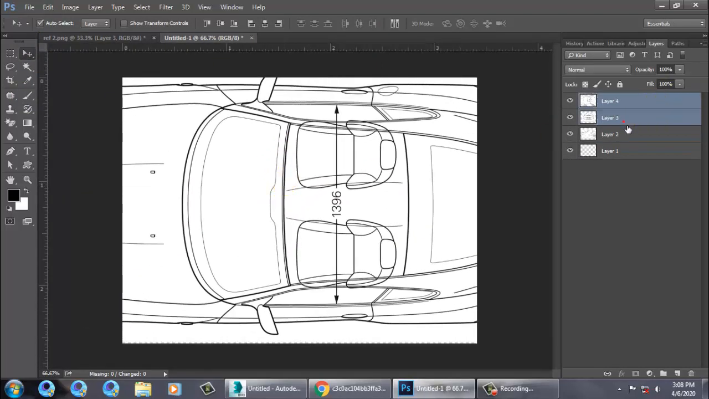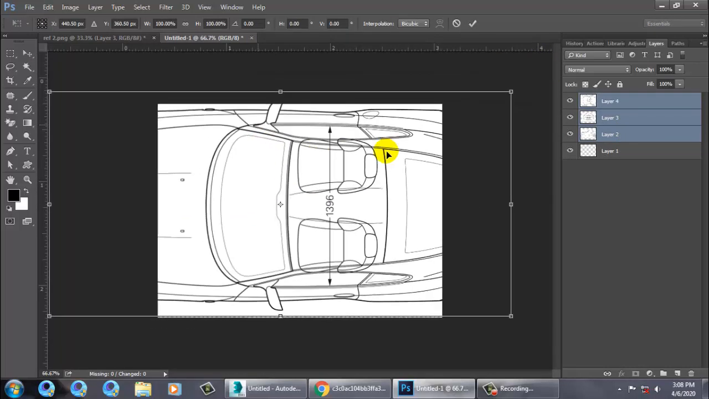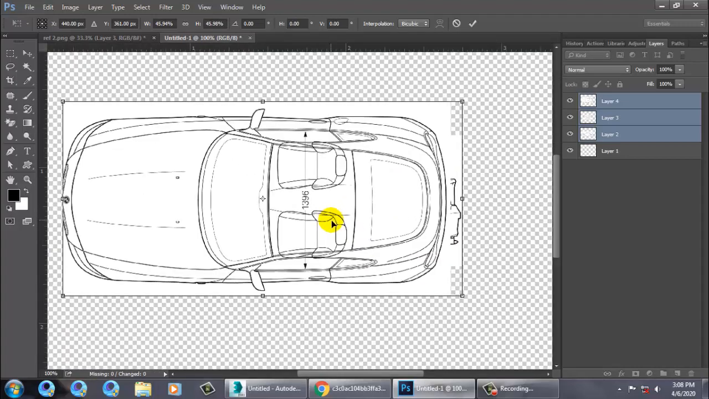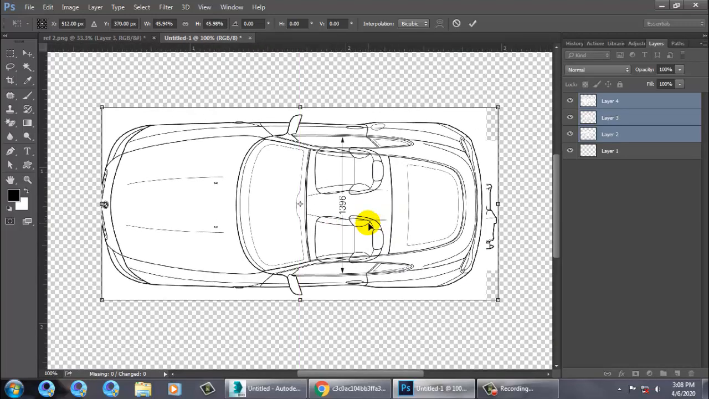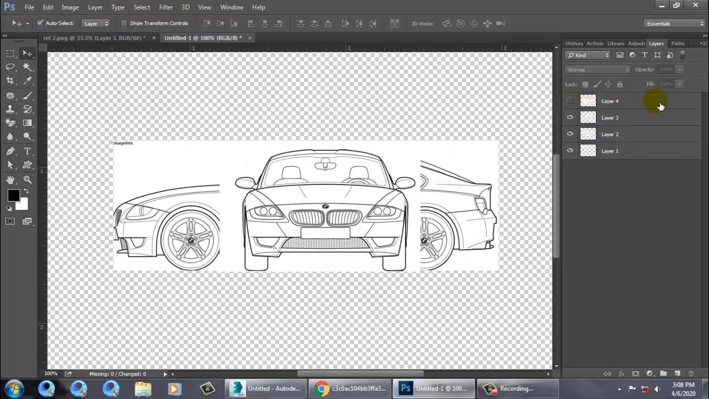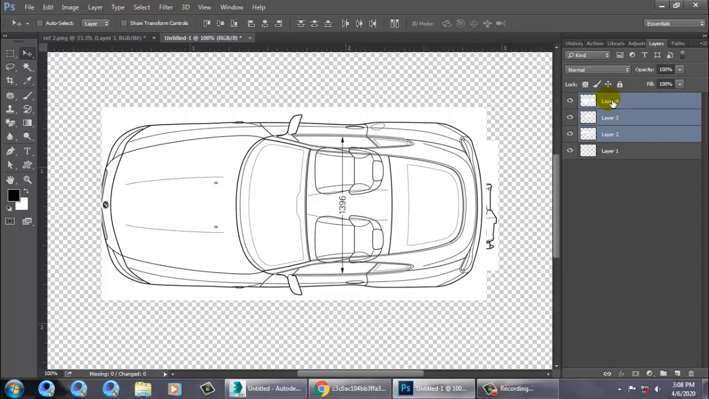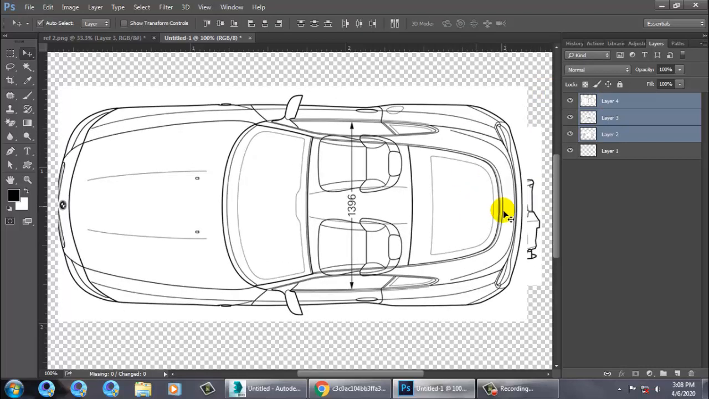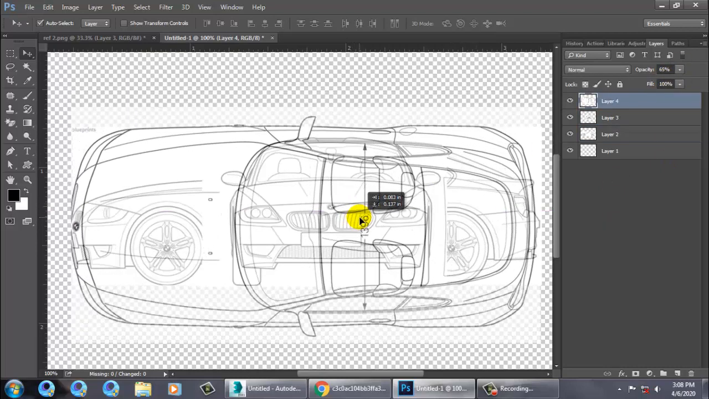Very first of all, press Ctrl T. It's a very big file. Let's resize it first and place it. Let's turn off this view. Select this and this, select all of this. Press Ctrl T and let's increase the size of it. I'll go onto the top view, check it, adjust it accordingly, and turn it off.